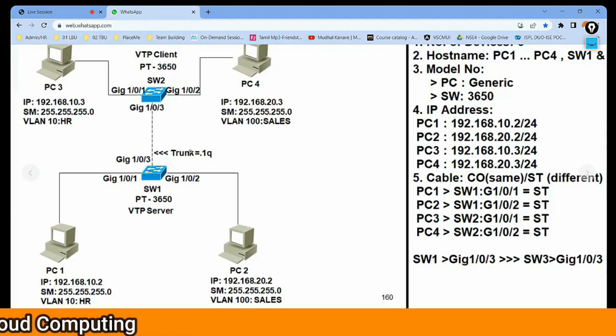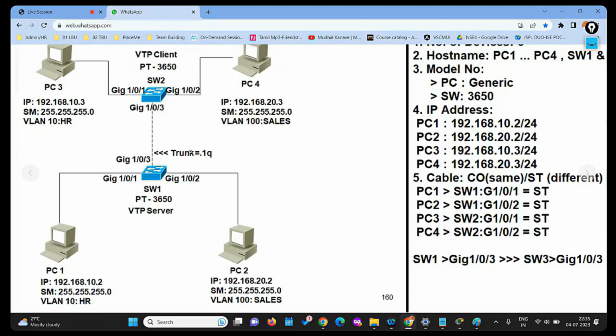Just learn the basic configuration. Just follow the topology diagram. Right. Design will come after you become an expert; only then can you do the designing part.